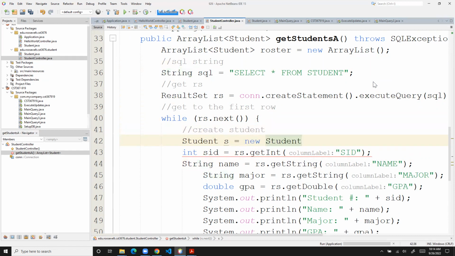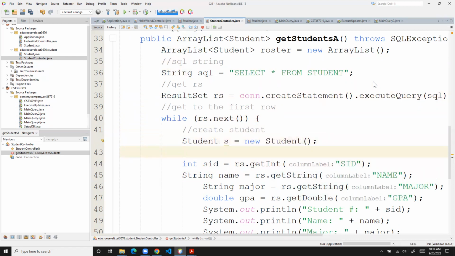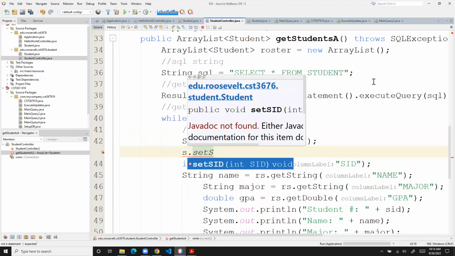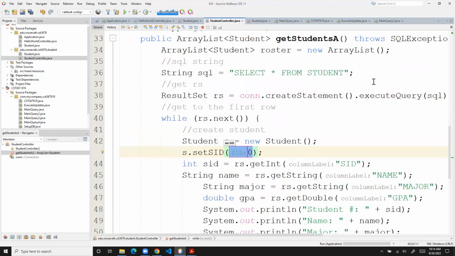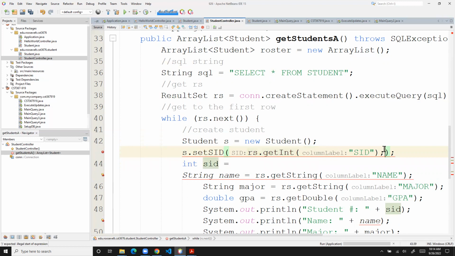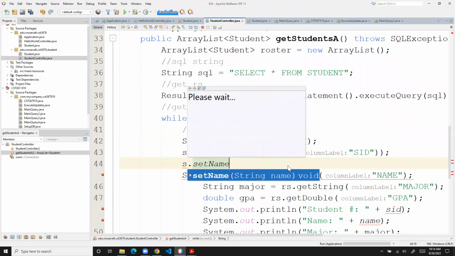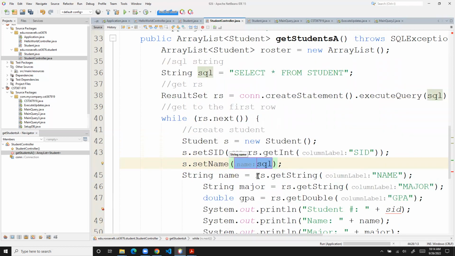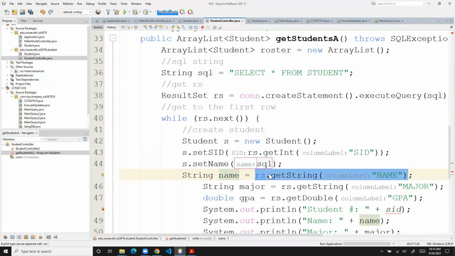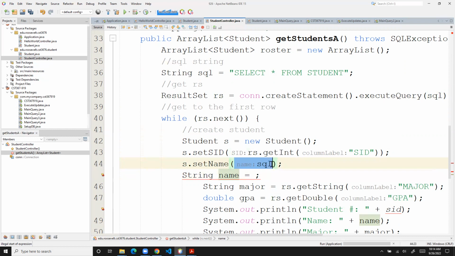Student s equals new student. s dot set SID is equal to rs dot get int SID. And you're like, wait, what? Why would that be weird, people? This is what you want to do. Oops, don't copy that part. See, copy and paste is not always your friend. All right, there we go.